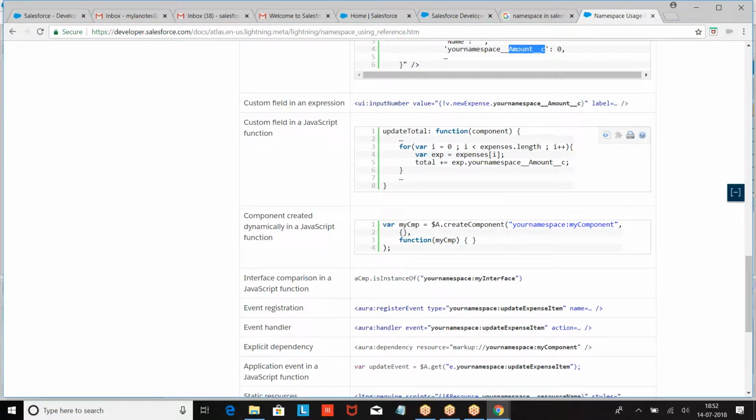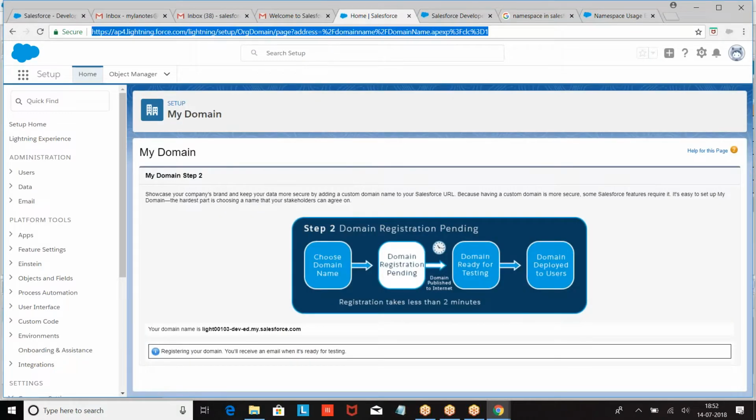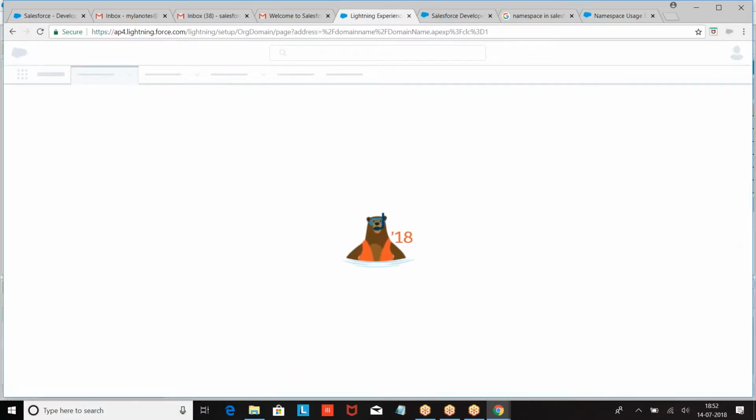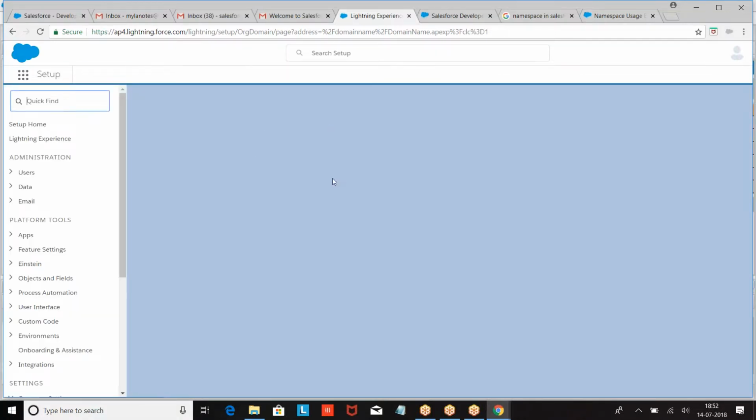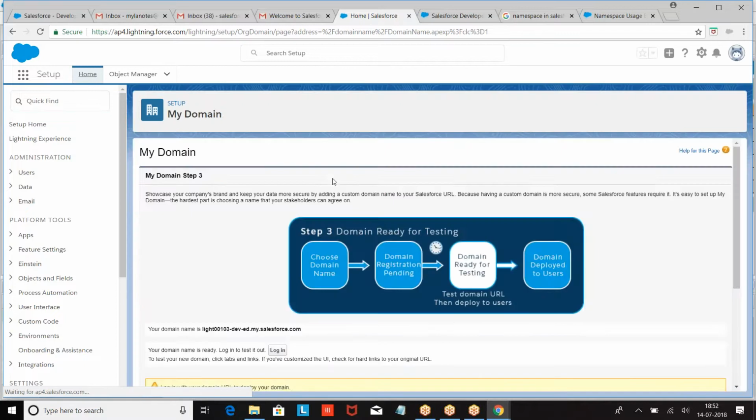Are you getting my point? So, is the namespace a must? It is not a must. But if you want to deliver it outside Salesforce, it is a must. What is the purpose of the namespace? That is to avoid naming conflicts. The namespace is used for avoiding naming conflict. I hope you are clear about the namespace. Okay.